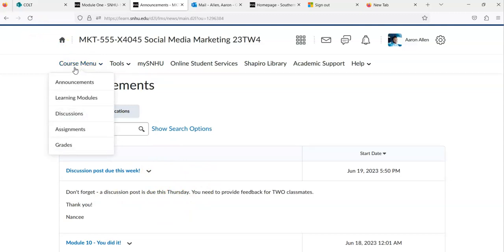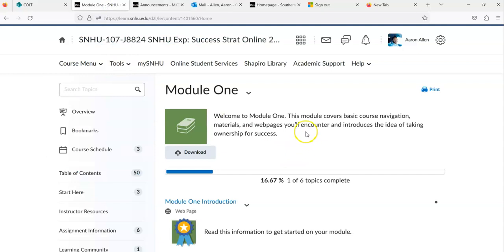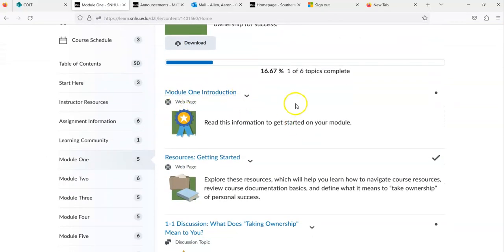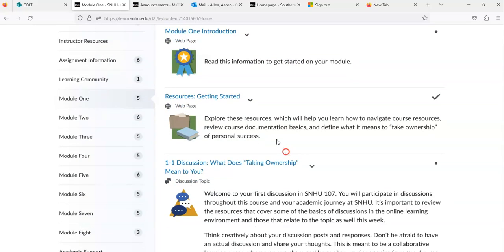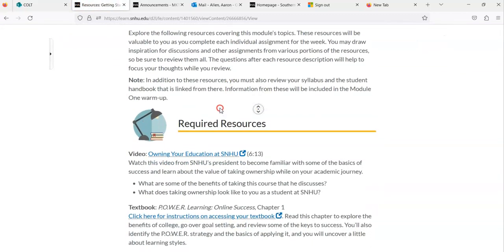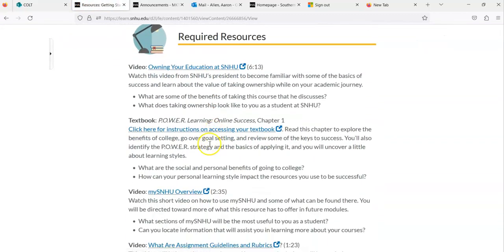Again, course menu, if we go to, let me actually switch to the module in our class since that doesn't show any sensitive information. This is just an introduction here. It is important to read though. Here are all your resources, and it tells you various different things. It gives you a little introduction here. It tells you how to access the book.